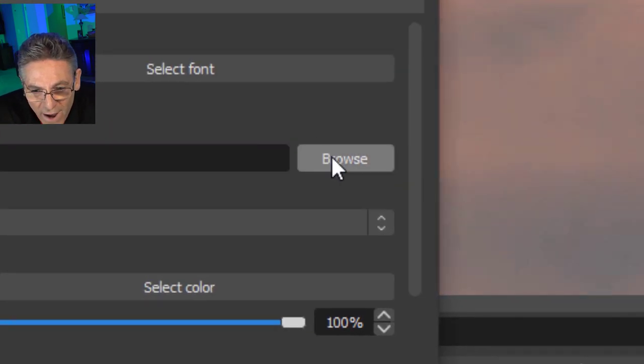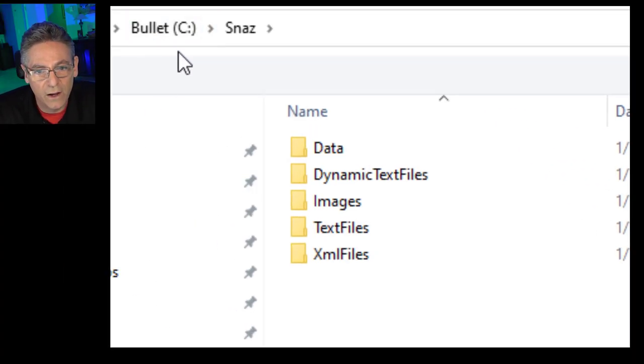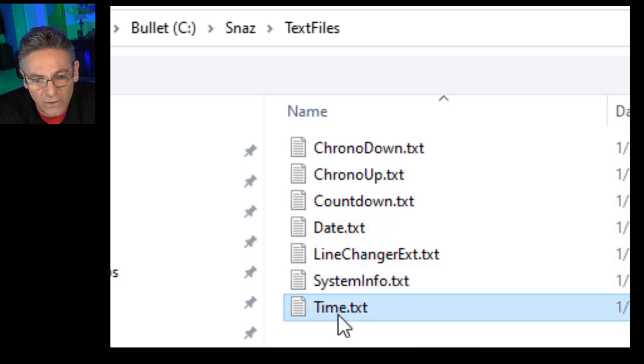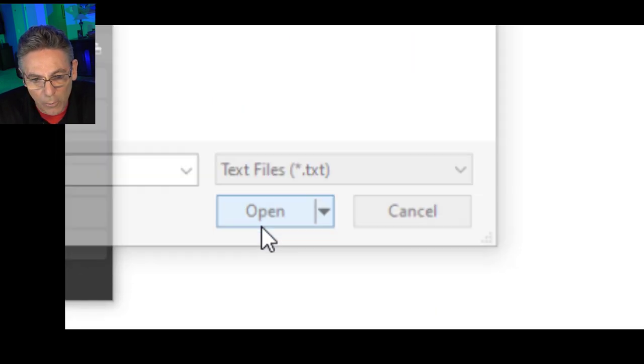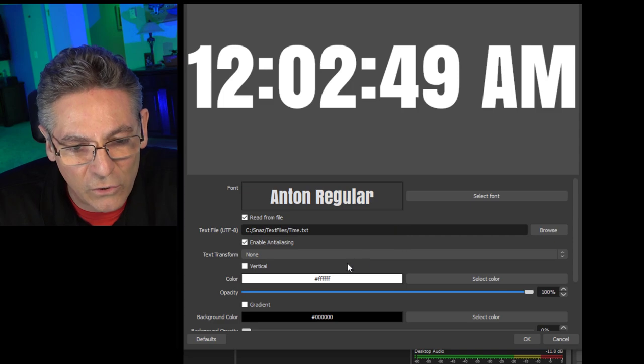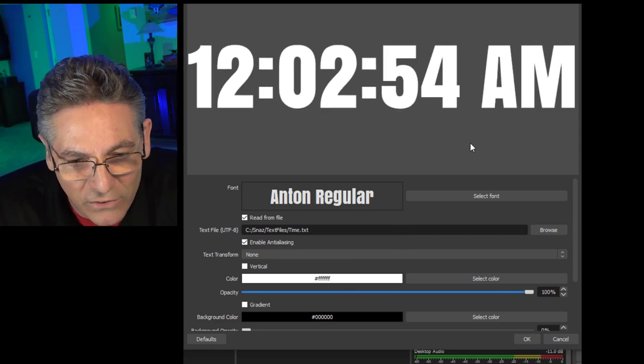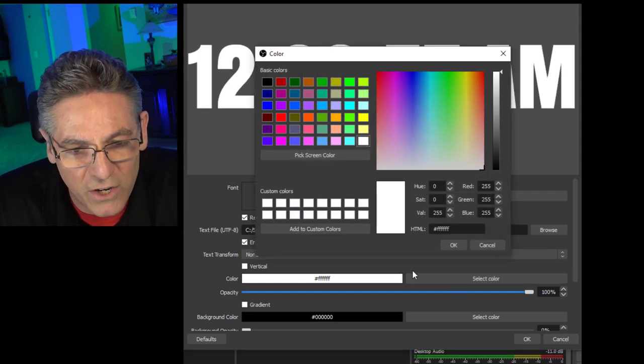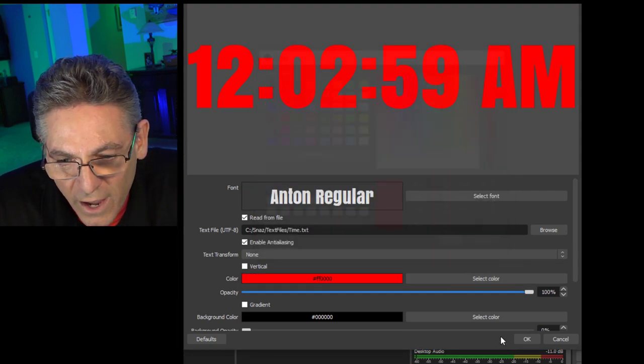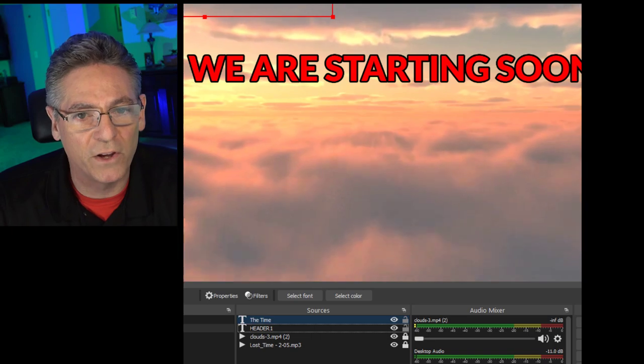So you have to click browse. And in this case, I'm in my C drive and I'm inside Snaz. And then I want to click this text file folder and select the time.txt and hit open. And as soon as I do that, it replaces the word time with the dynamically generated text. Now the last thing I need to do is simply change the color real quick, hit OK, and then hit OK again, and boom, there you go.